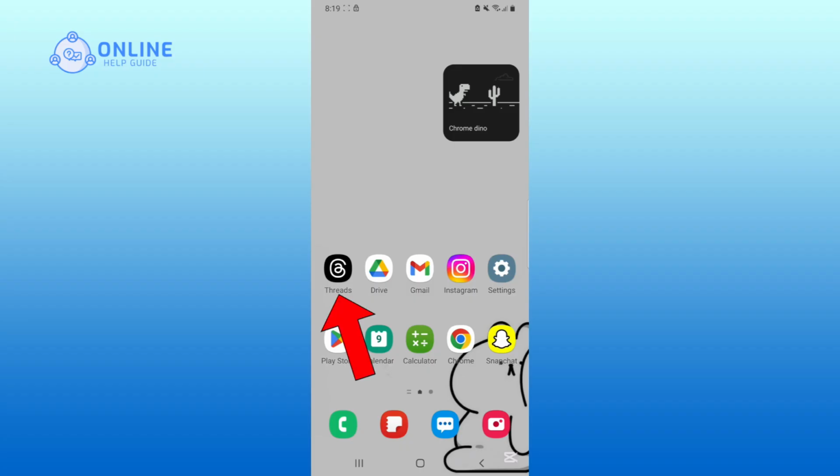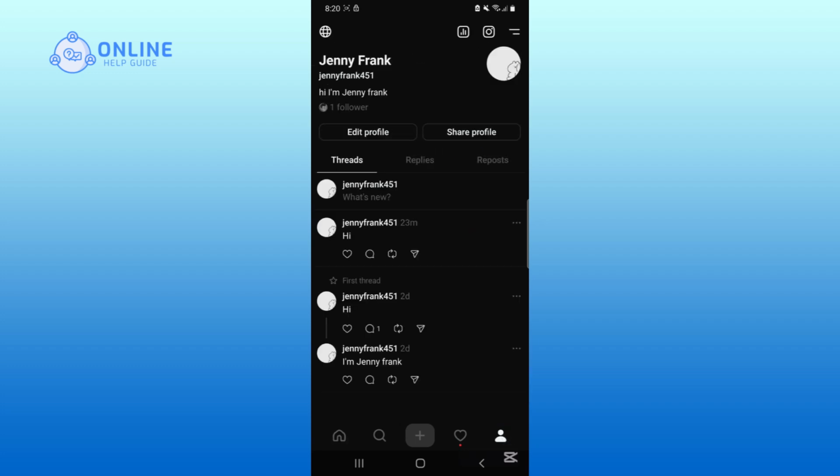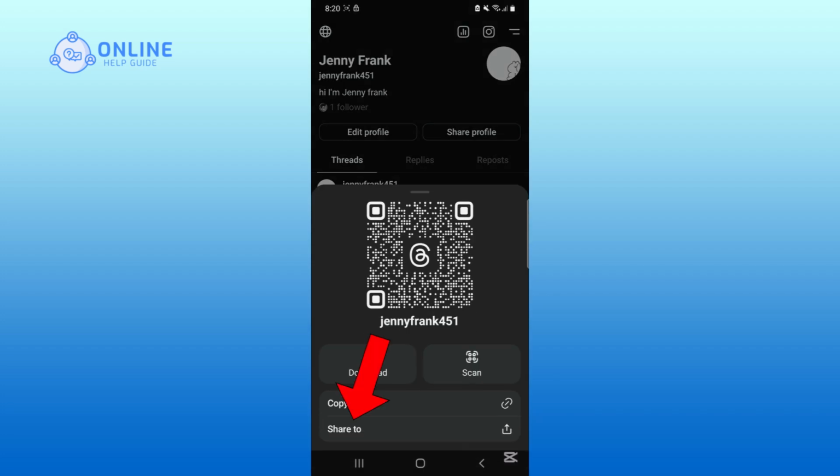Let's begin by launching the Threads app on your device. Then click on the profile icon which is at the bottom right corner of your screen. Now tap on the Share Profile button. Click on the Share To button.